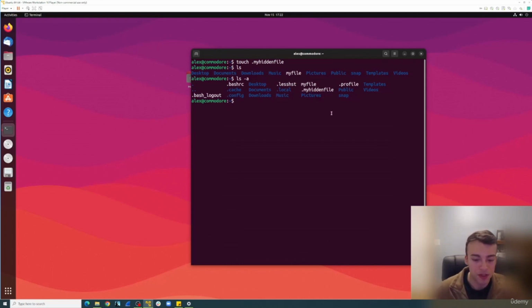Okay, so this is how we create a file with the touch command, and we add a period before the file name to make a hidden file. So this is how you start making files.